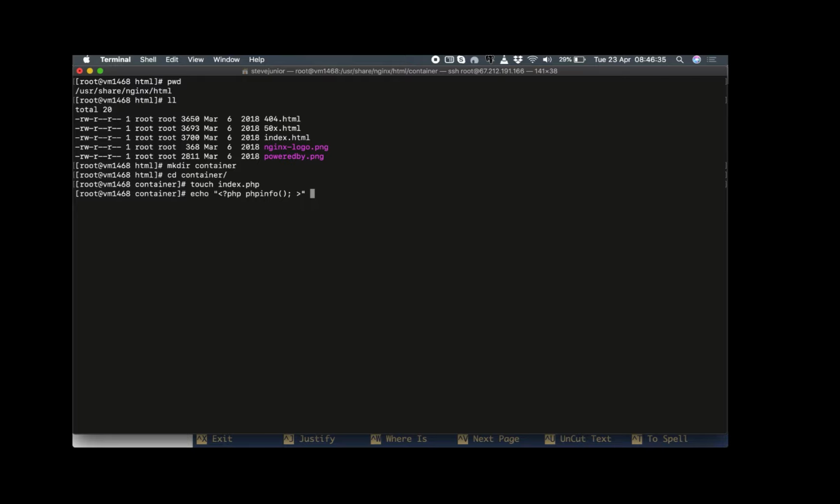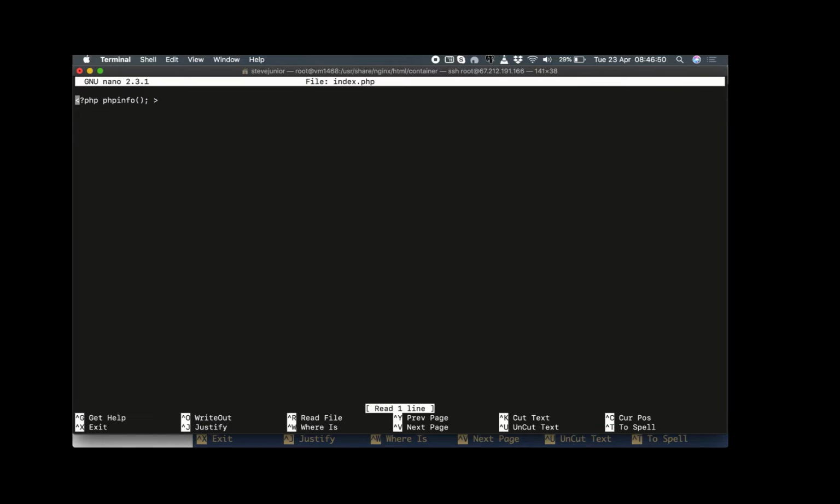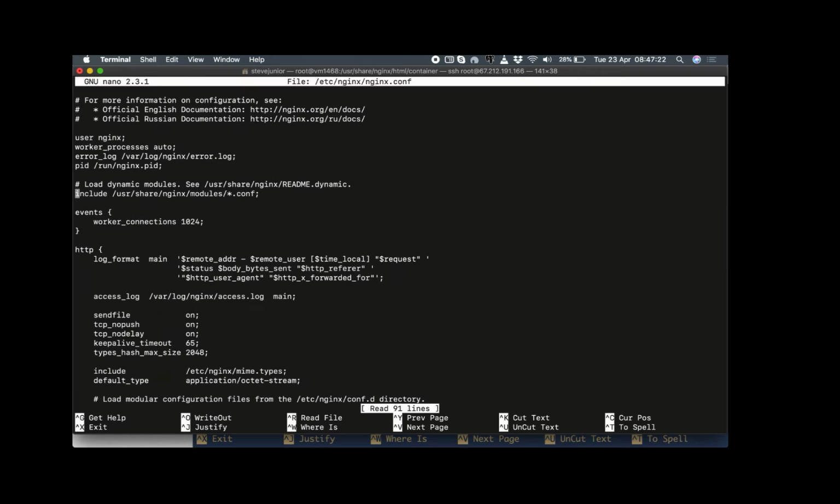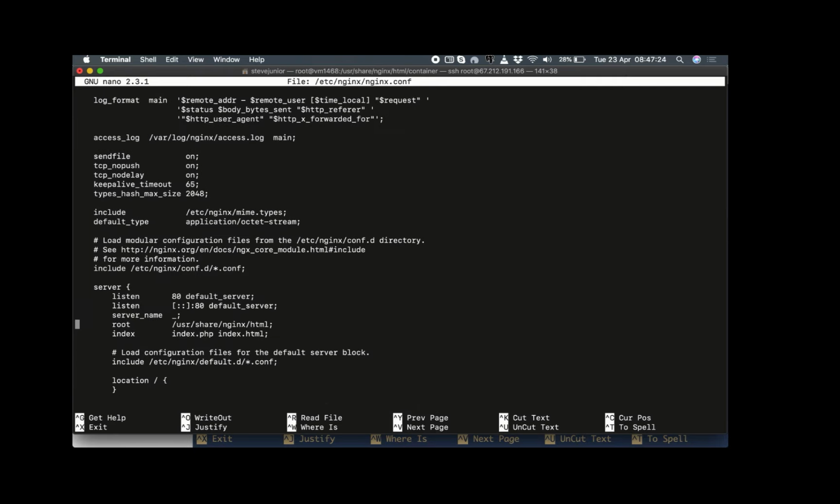Yeah, that's good. Alright, let me check the content of the index file. Okay, great. Everything is inside. Now let's go back to the Nginx and make sure that we are pointing to this location where the index.php file is as the root of the application, so that the Nginx can run the index file.